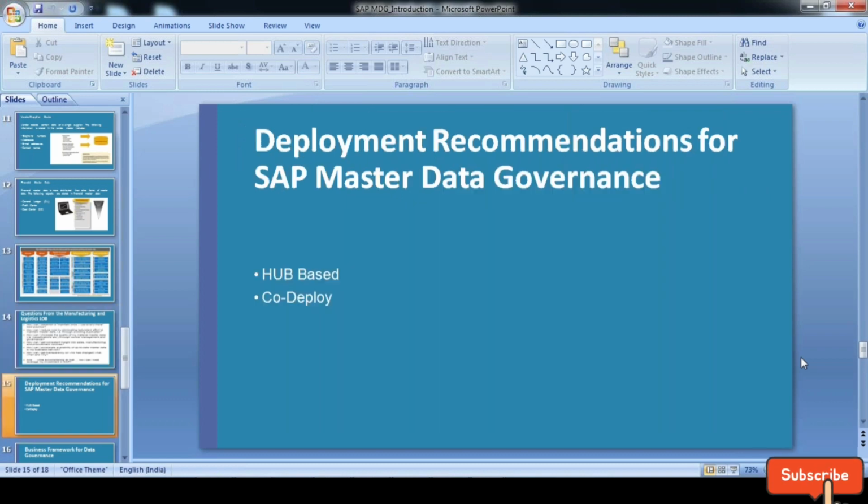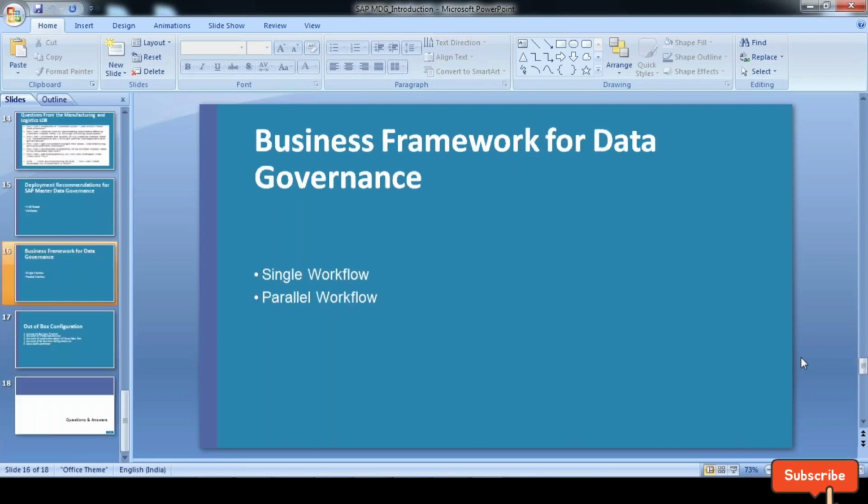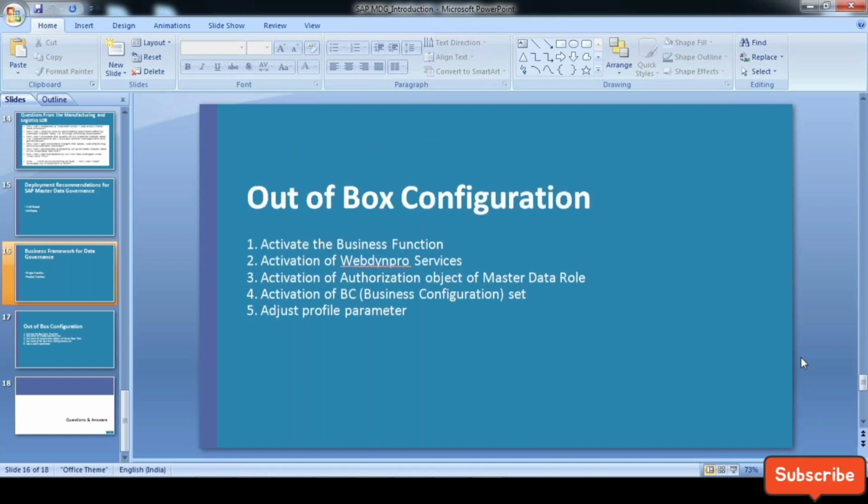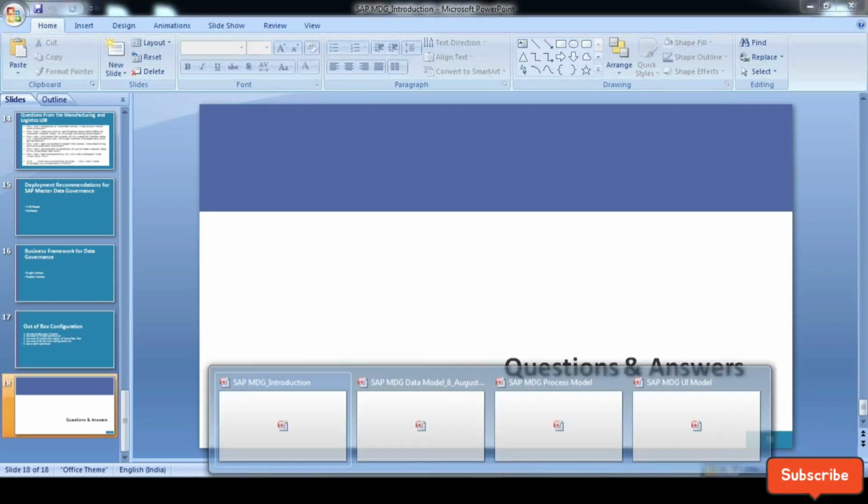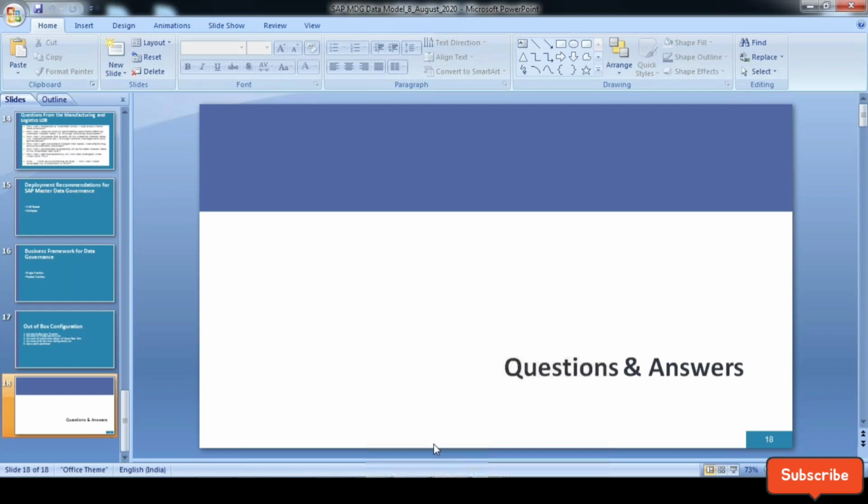And then we had a discussion on different types of deployment methods or recommendations like hub-based and co-deployment. And then we talked about the single workflow, parallel workflow, the difference with the architectural details. And then we had a discussion on the out-of-box configurations. So this is a brief regarding the first chapter.